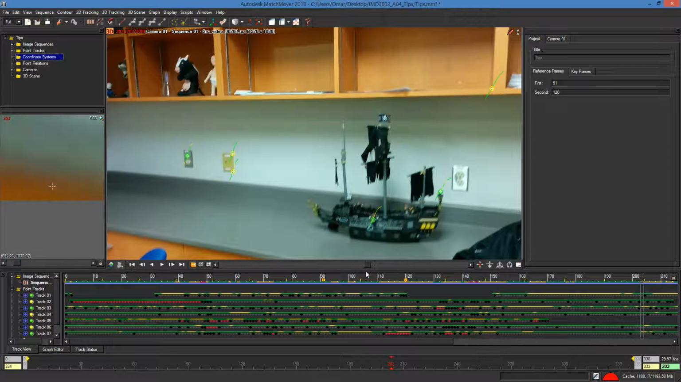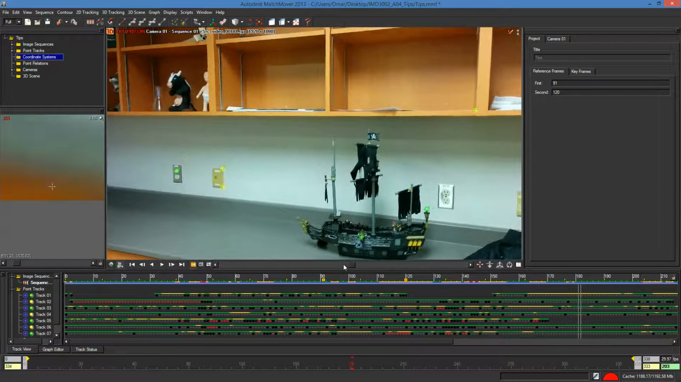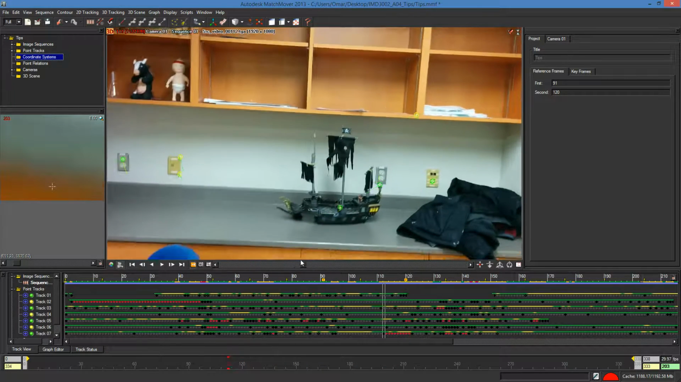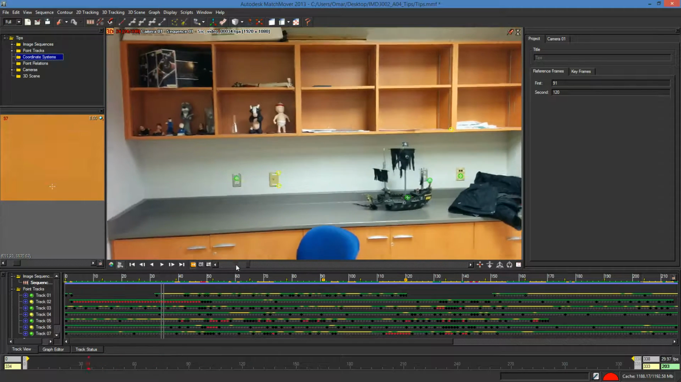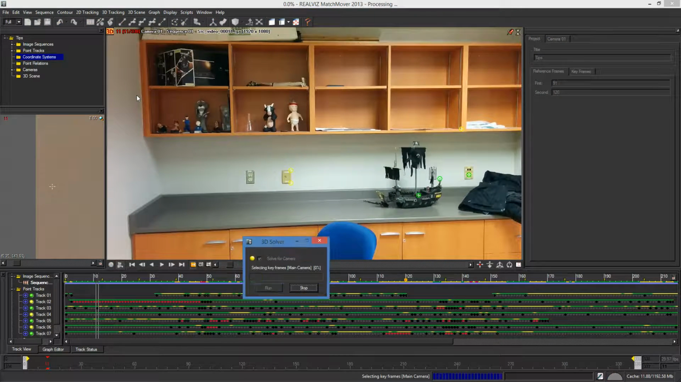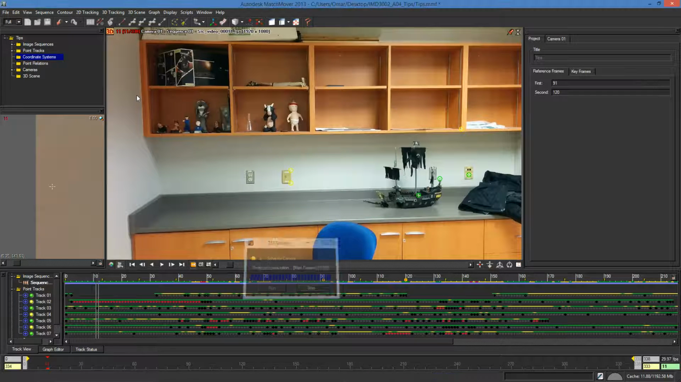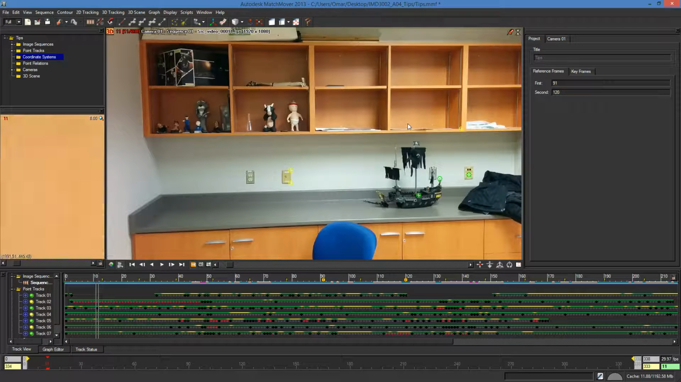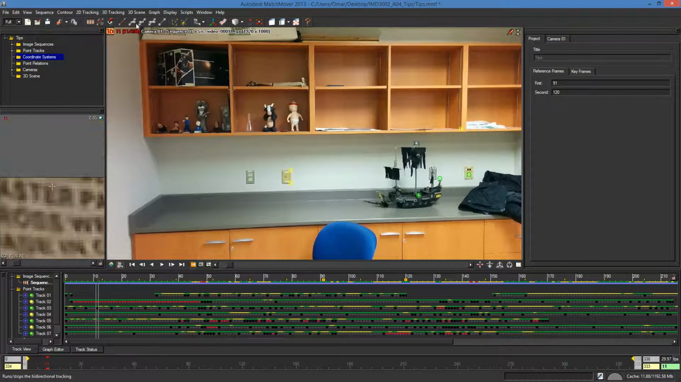So let's give it a try. Let's see what the 3D solve looks like. I only have 7 points so far, and let's see if we can get a solve out of this. So we'll go 3D tracking, solve for camera. Alright. So as you can see, it's a lot faster than the automatic solver, which takes into account hundreds of trackers. But let's take a look.